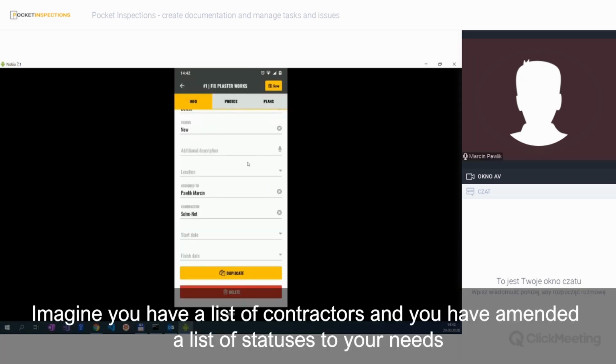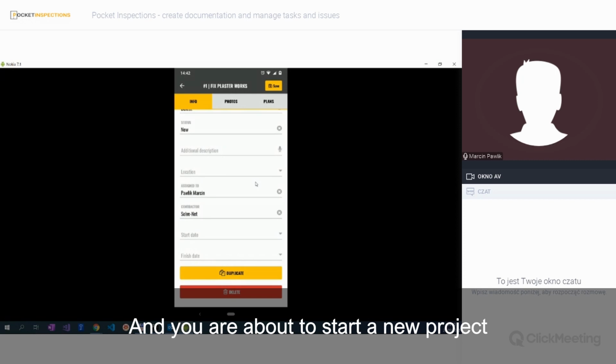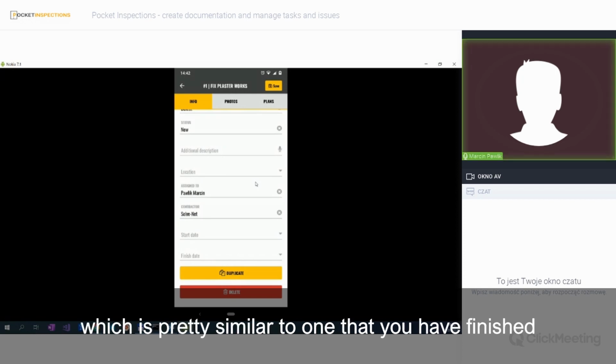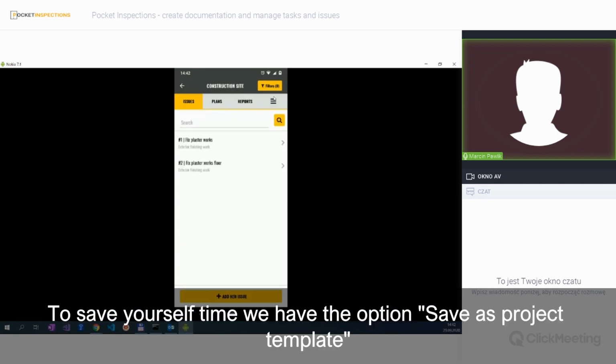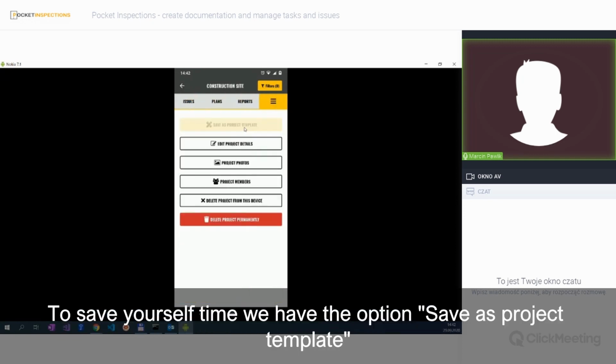imagine you have a list of contractors and you have amended a list of statuses to your needs, and you are about to start a new project, which is pretty similar to one that you have finished. And you don't want to input all these details all over again. To save yourself time, we have the option Save as a Project Template.